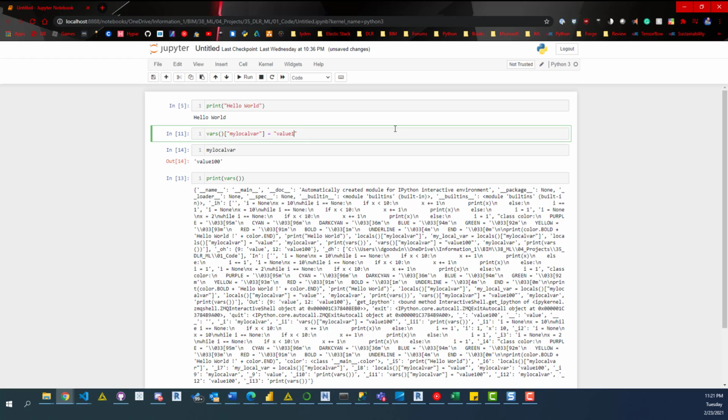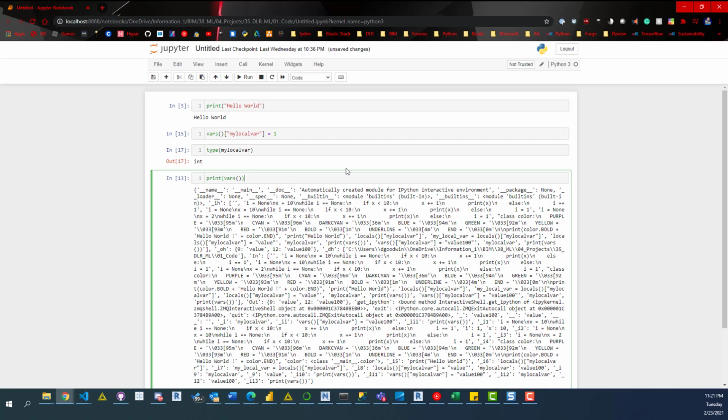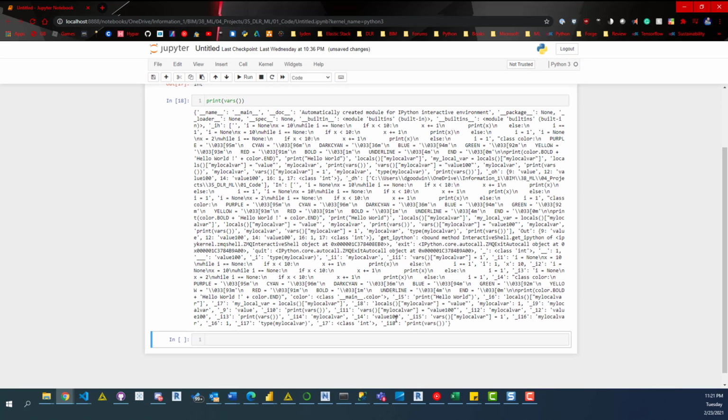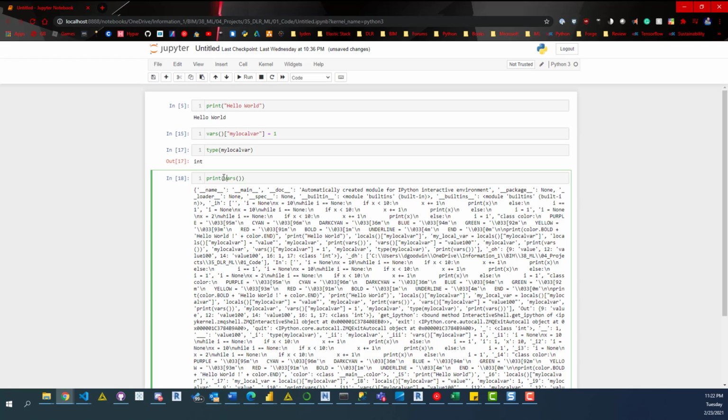And you can see, if we change this to 1 and run it, it prints 1. You can check the type, and you can see it's an int now. If we print the variables and scroll down, you can see here's our variable and what it equals, and over here as well, the local variable and its value. But you still see the 100 in there, so I'm not sure how that's reporting that information.